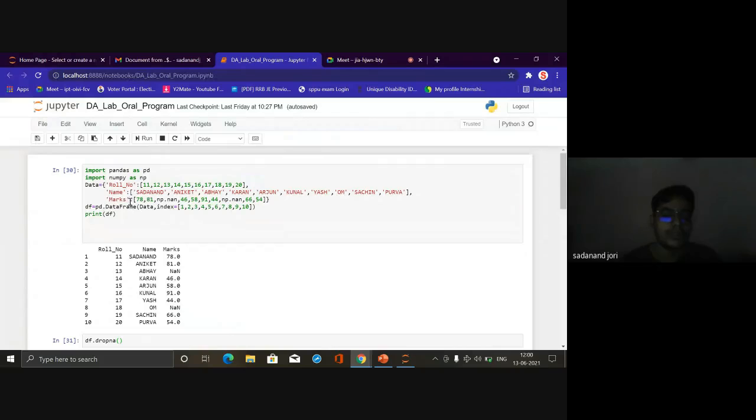So this is my program for the 10 student data frame. First of all, I have imported the pandas and numpy libraries. I have assigned the data name as data, which is nothing but a list. In the list, I have assigned the roll numbers 11 to 20, and the names Sadanand, Aniket, Abhay, Karan, Arjun, Kunal, Yesh, Om, Sachin, Pooja. These are the 10 names I have assigned, and the marks I have given to the students as a column.